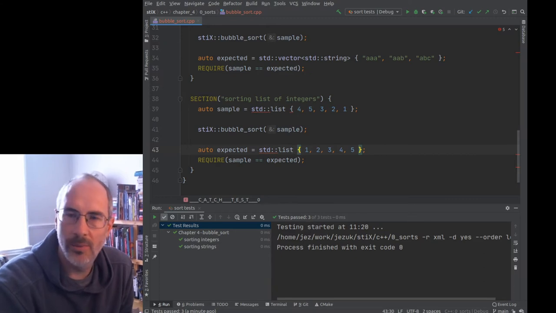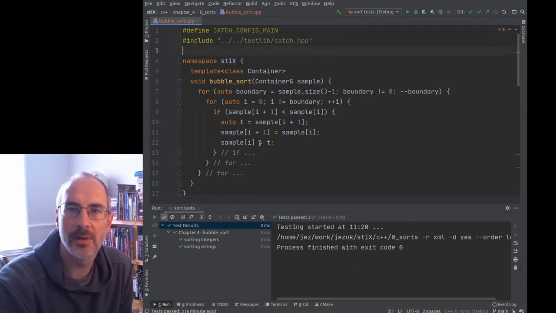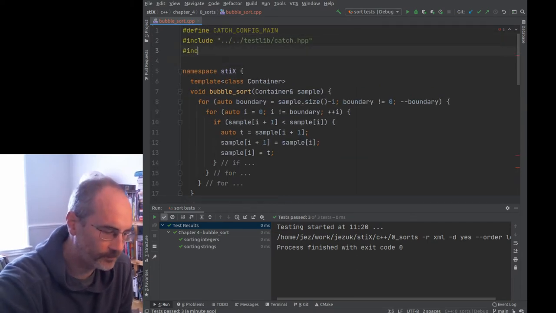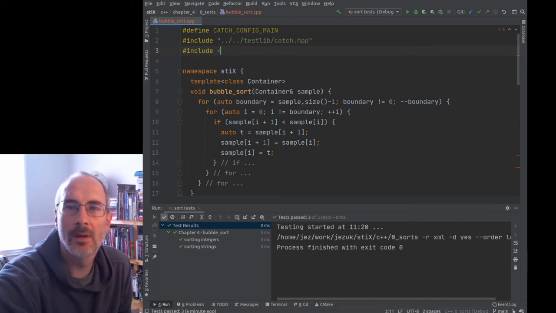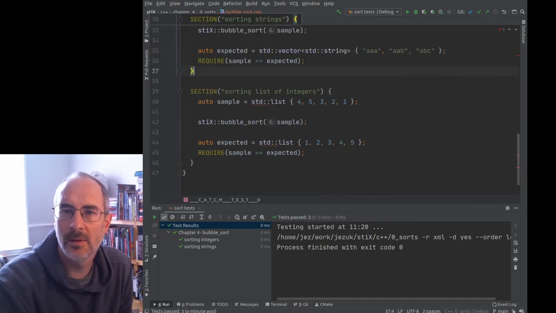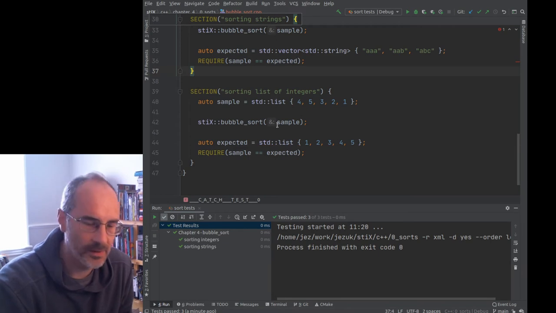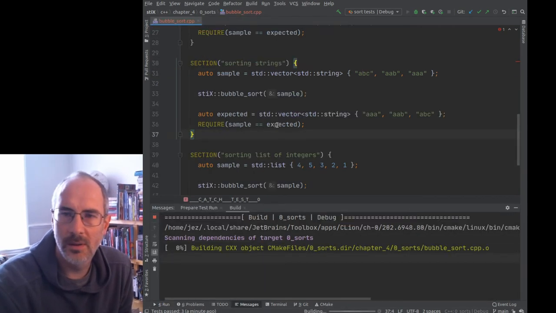I need to import list. That's what this is telling me. It doesn't know what list is. No member named list in namespace std. So if we pop up to the top, include list, and that should be happy. It says it's going to compile. Let's give it a go.